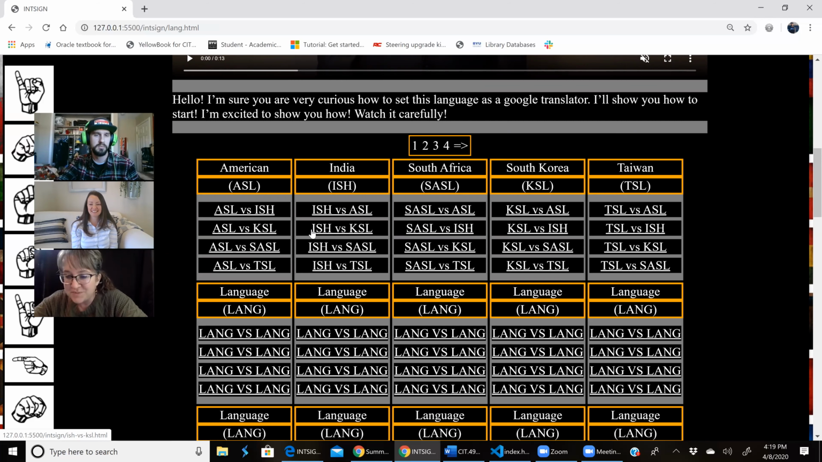Which do you want to go to? Let's see. Let's do Taiwan. Okay, under Taiwan, which category do you want? TSL to ASL. ASL, okay.